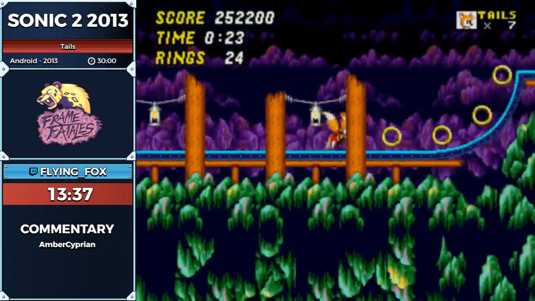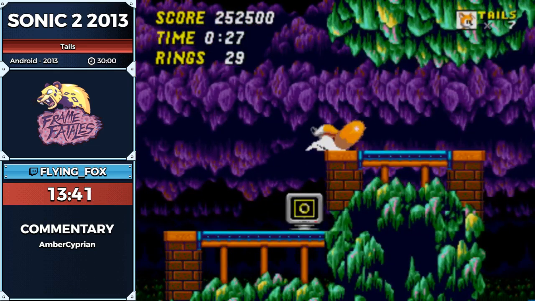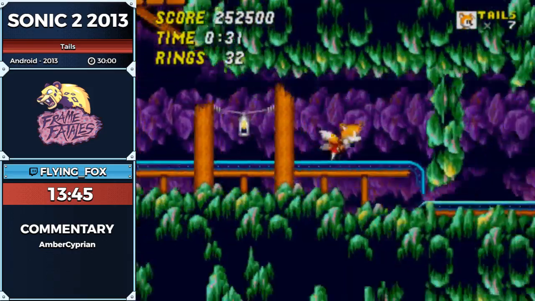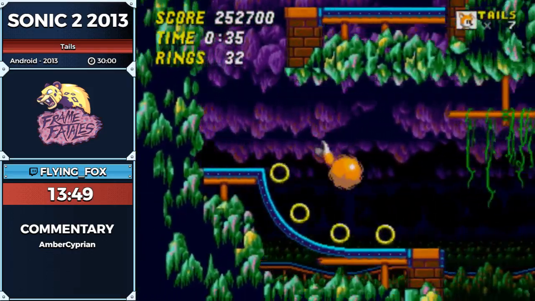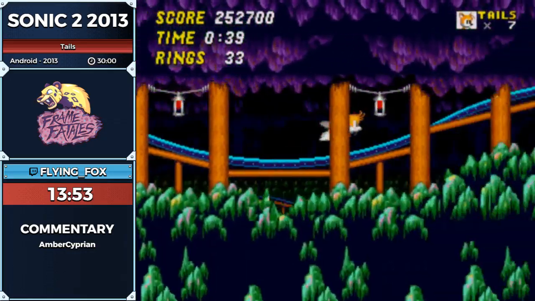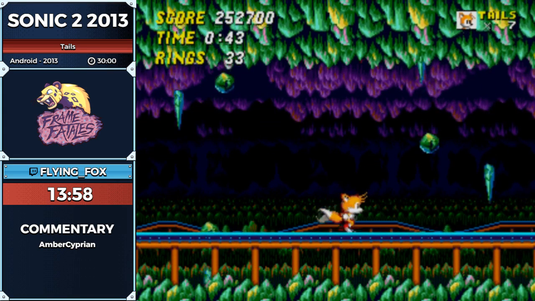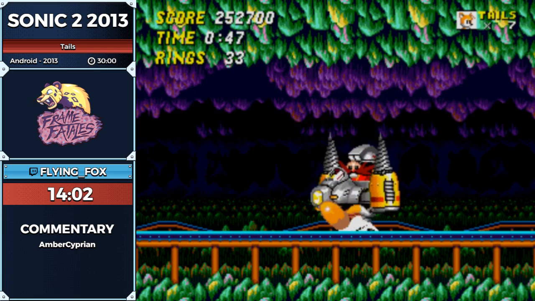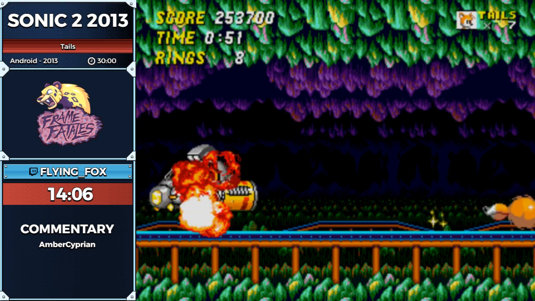So RNG is random number generator. It is a term we use to describe instances of randomness in a game, where the game randomly generates a pattern or a sequence of events or anything like that. So those stalactites that fall out of the ceiling are actually entirely RNG.